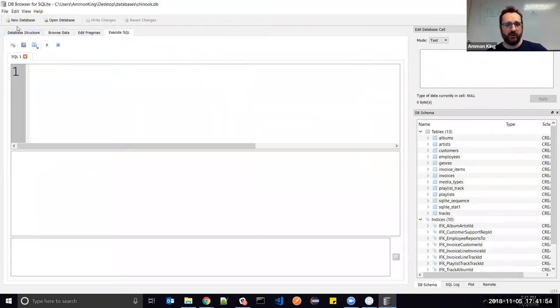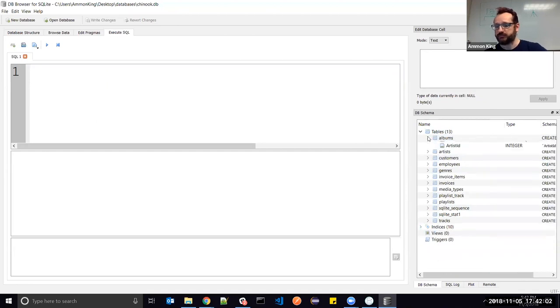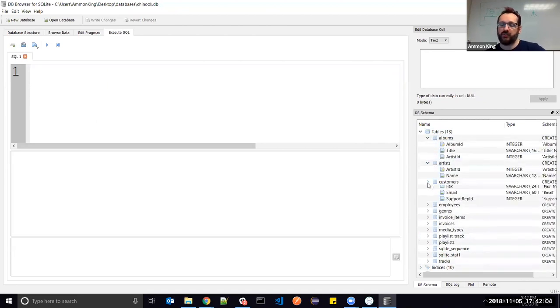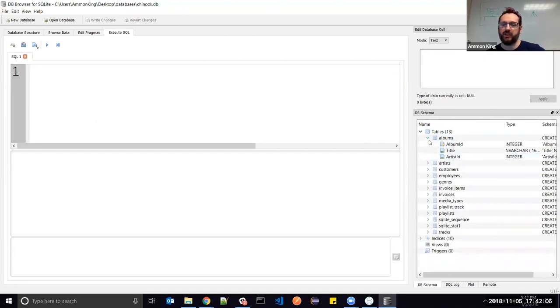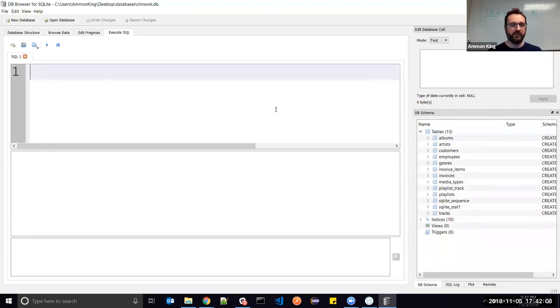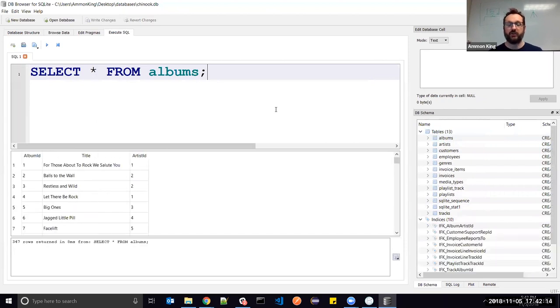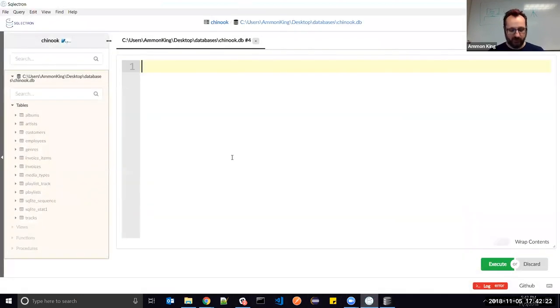Right? We're going to see this looks a little bit different from SQLectron. I still have sections. I have an Execute SQL section. I have my tables on the right-hand side. But generally, I have access to the same types of information, and I can do the same things. I can run the same query. Select star from albums. And Control-Enter as well will execute that query. It's a handy shortcut to know. And here's my data. I can see that compared to SQLectron.